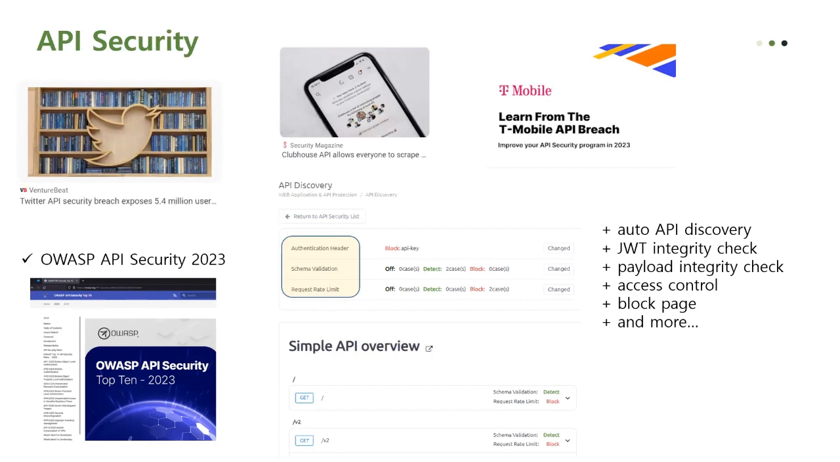So to meet the requirement, we provide API security functions like validation with authentication header, schema validation, and rate limit as well. Also, we will provide additional useful functions soon, such as automatic API discovery, JWT integrity check, access control, block page for API call, something like that. So again, you don't need an additional API security solution for the API protection.